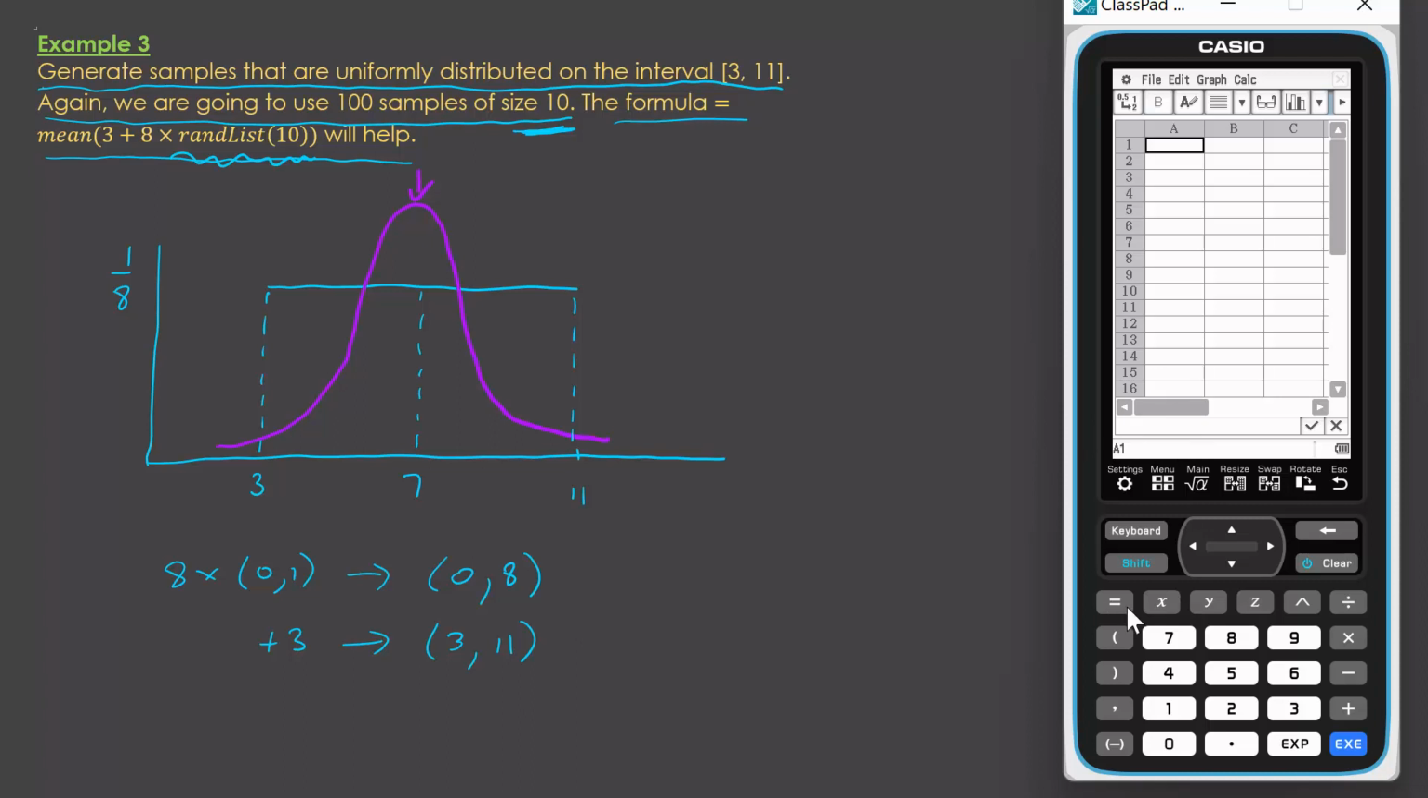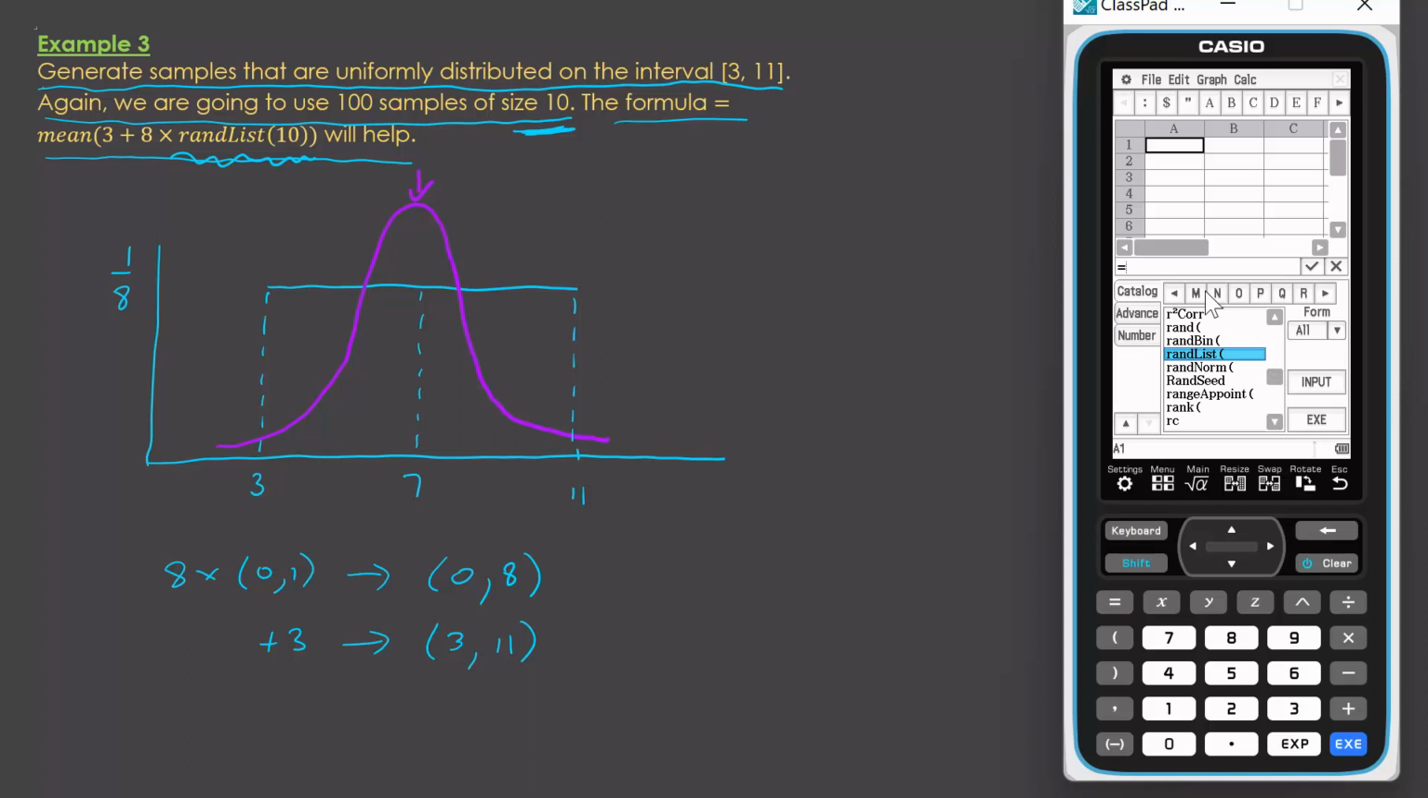So we're going to do equals mean, and we're going to do 3 plus 8 times rand list 10. So that's giving us our sample of 10 that are between 3 and 11. So in this case, it's given us 5.68753.